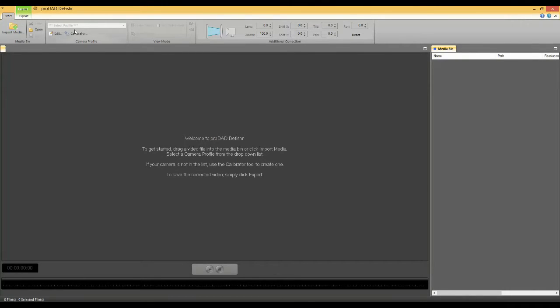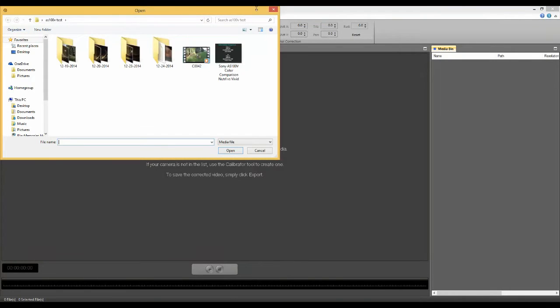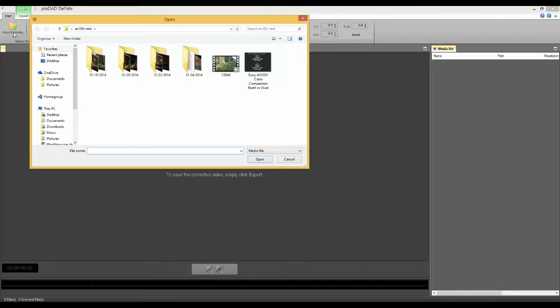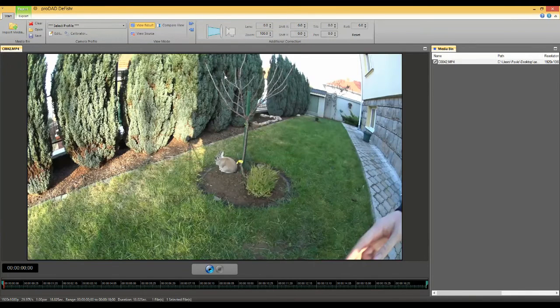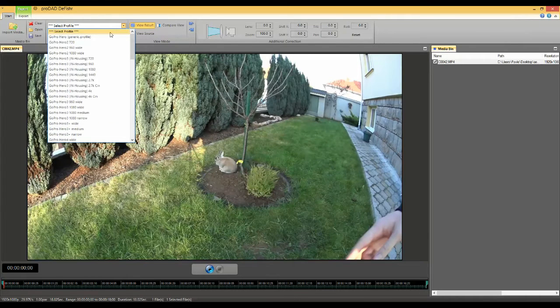First thing you want to do is import your media file into the program. So click import media located at the top left and then choose the video you would like to edit. Upon choosing the video, you will have to choose the profile or the type of your action camera. So to choose your action camera, click the drop down menu here and choose the type of your camera. This video is filmed with the Sony AS100V in steady shot, so I'll choose that.